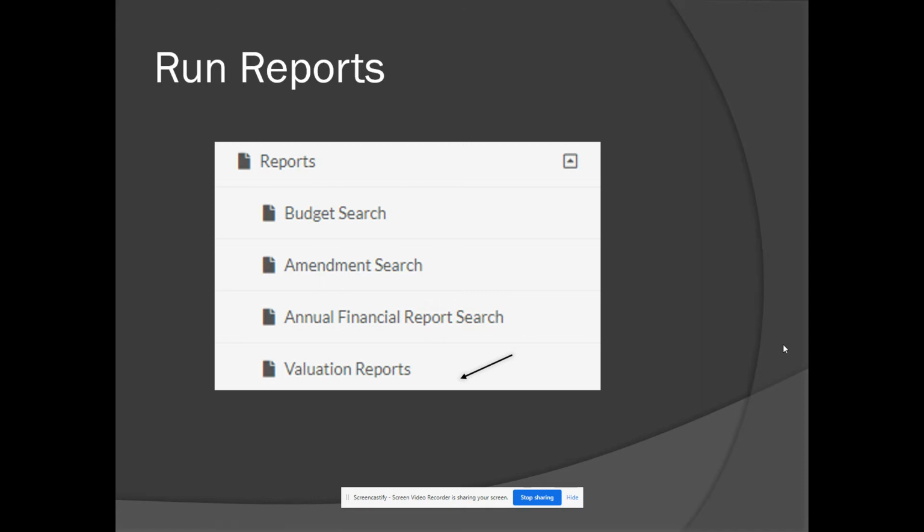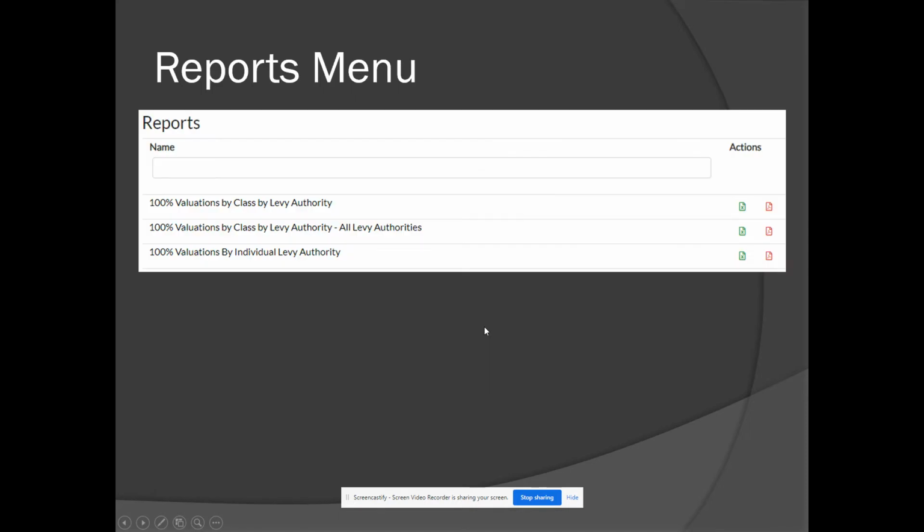There are some reports that are available as public reports and some that are available only to county auditors working in the system. If you're logged into the system and you want to run valuation reports that are available only to the county auditors, which is a little broader than what's available to the public, you go down to Valuation Reports, and you'll see the Reports menu.